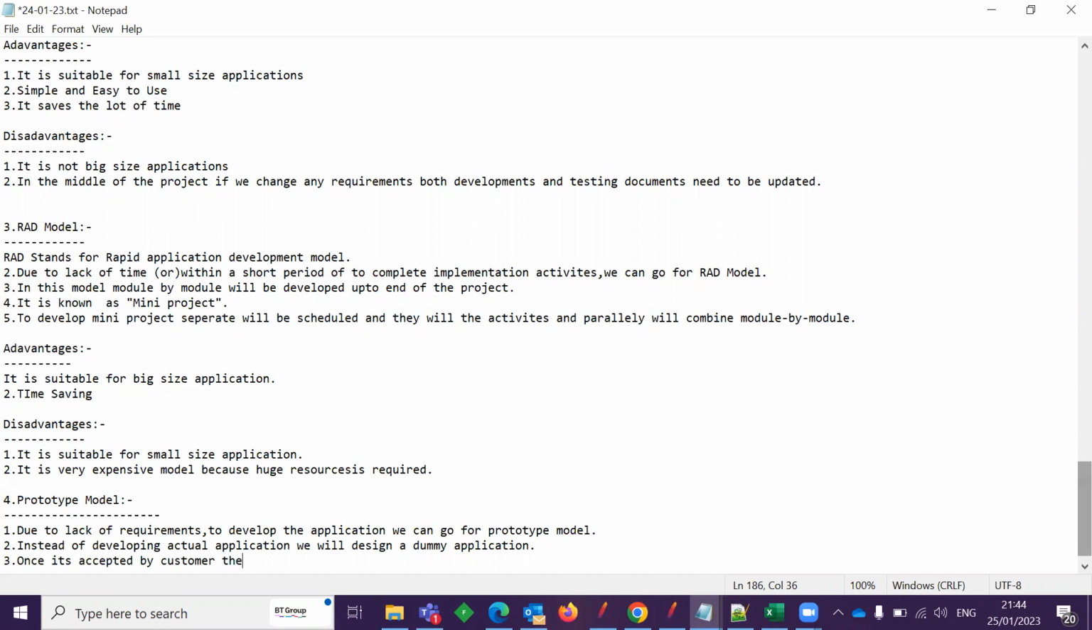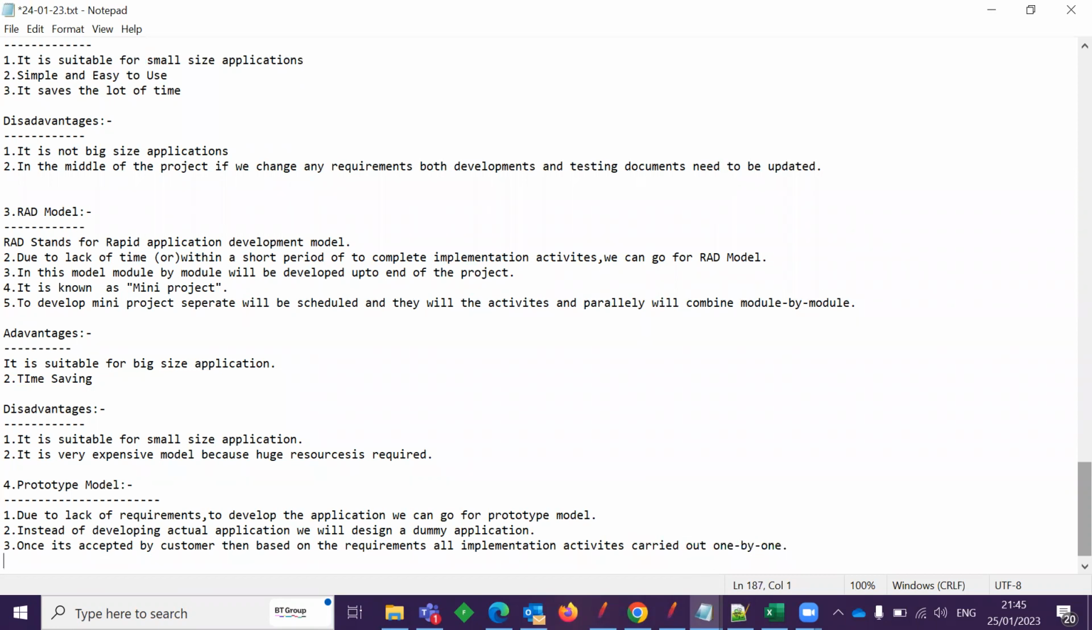then based on the requirements, all implementation activities are carried out one by one. Yes or no? It will carry the same thing one by one, a step by step procedure. Okay, clear?